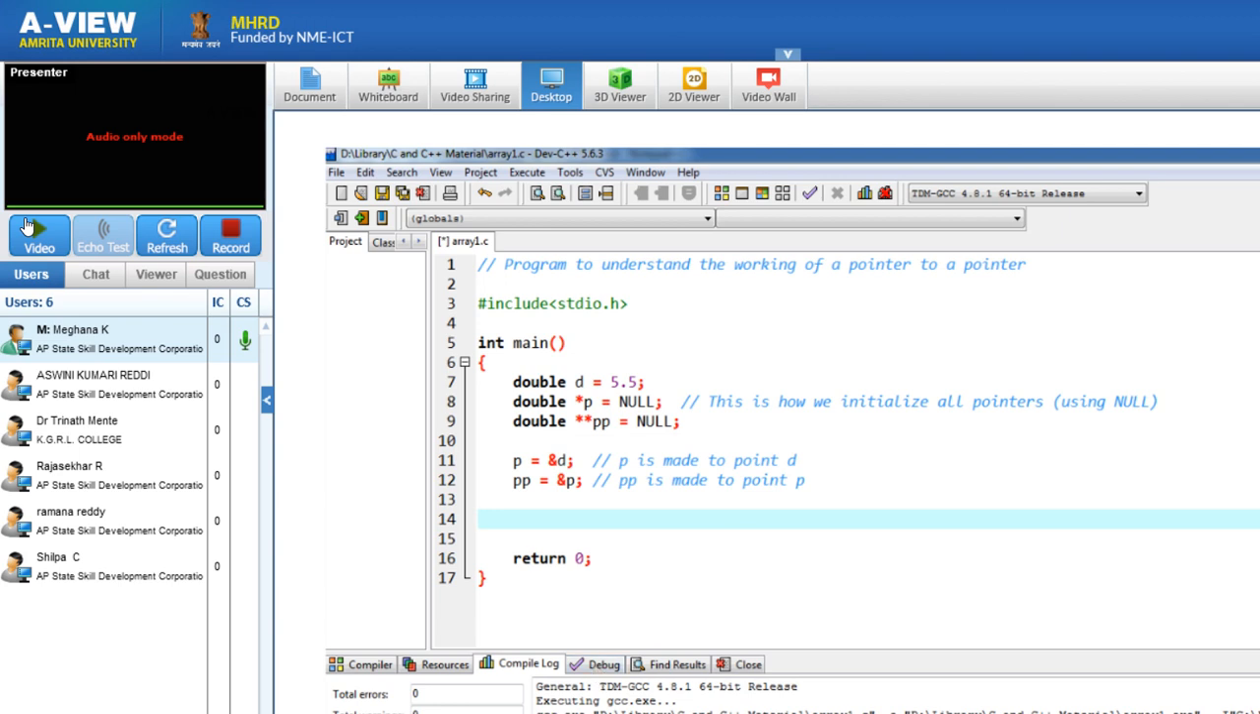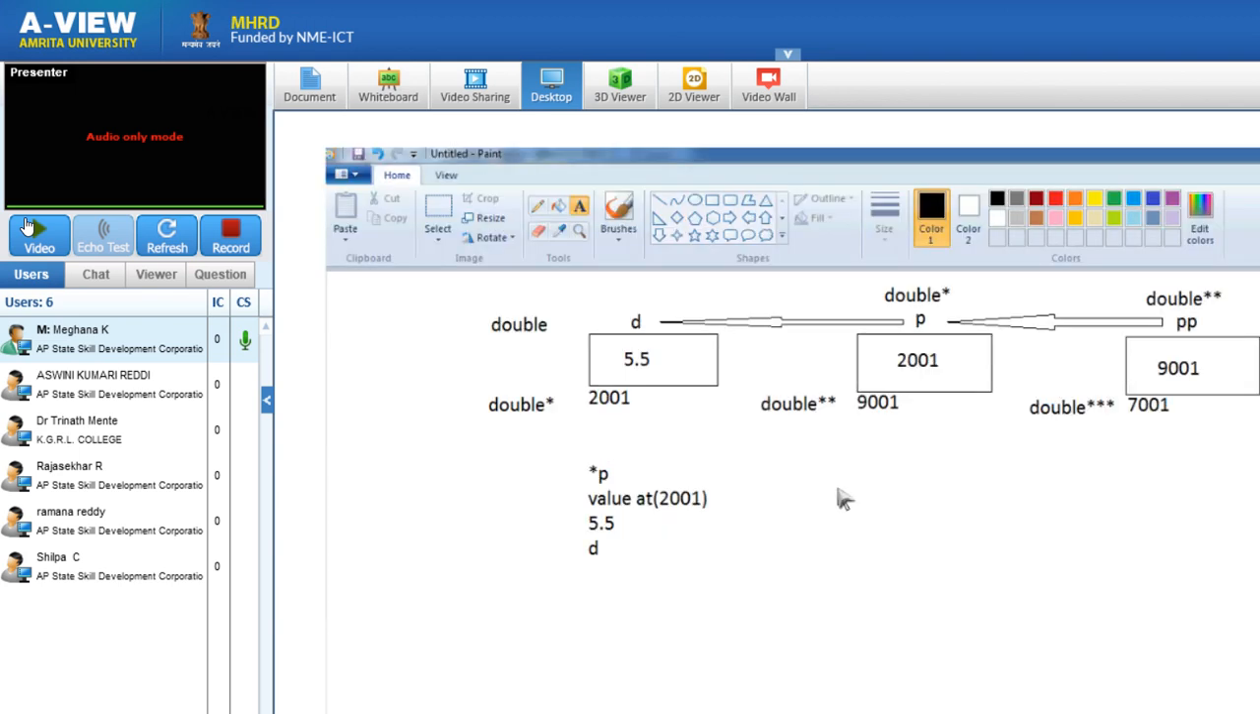Now what should be on your mind? This diagram. So please try to understand this diagram for a while. I'm giving you 30 seconds of time.